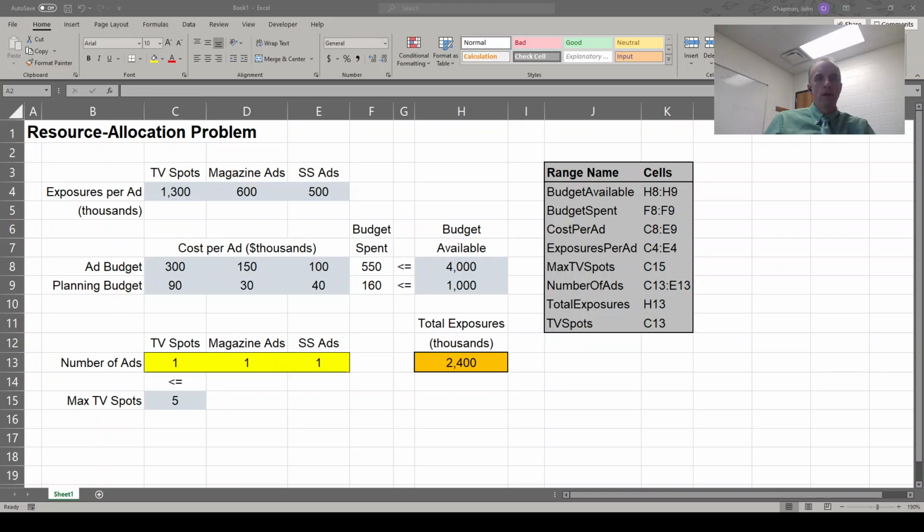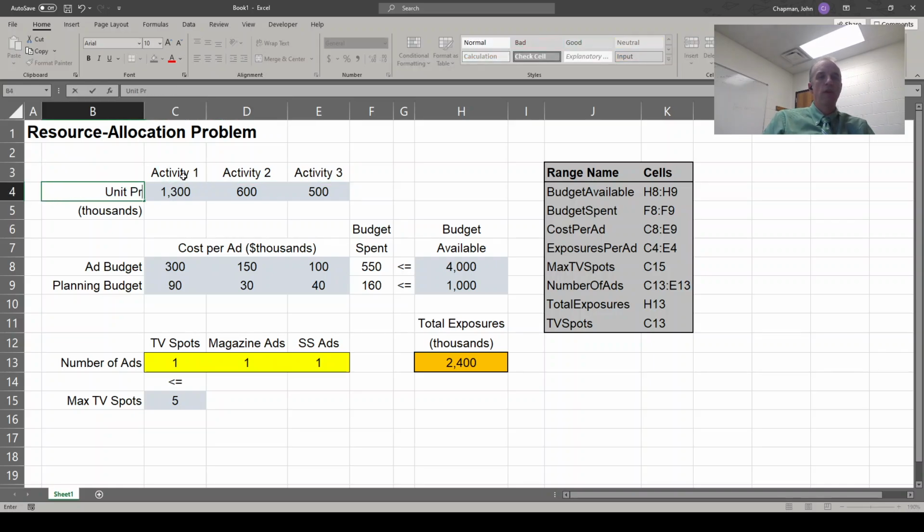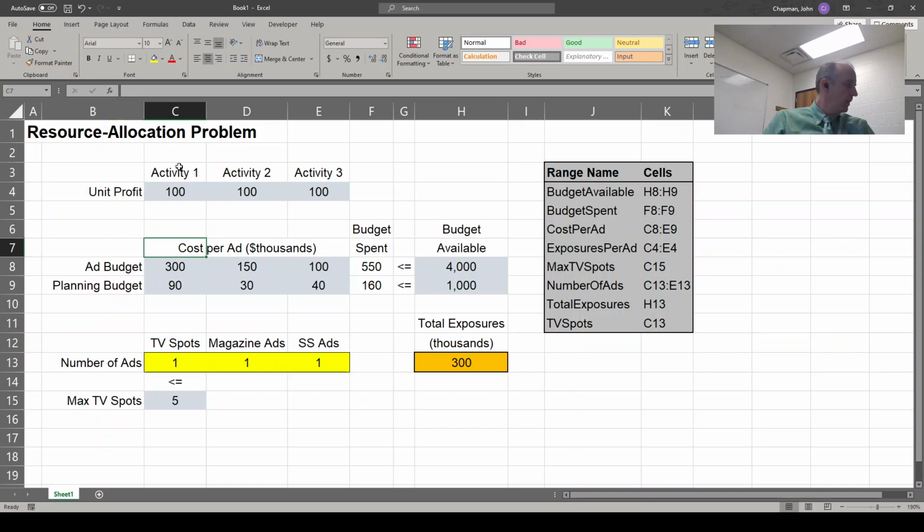Okay. What I'm going to do here is create a resource allocation problem template. I'm going to follow the example from figure 3.4 from the book, where we have activities and we have unit profit, and I will just type in some random number for my value there.